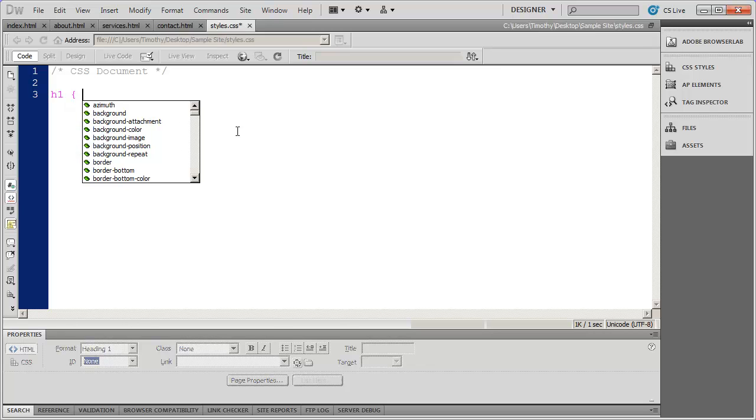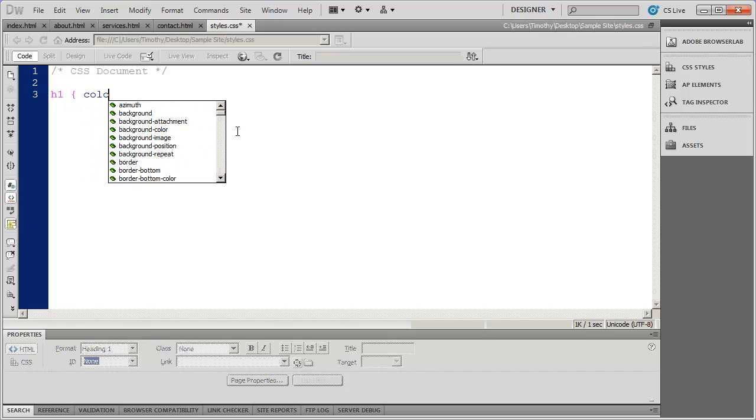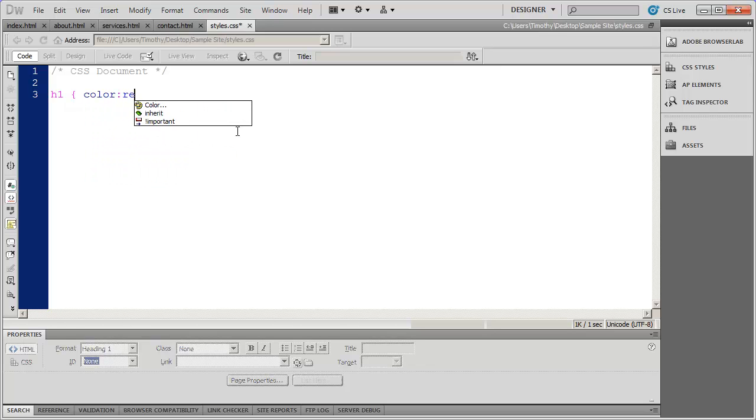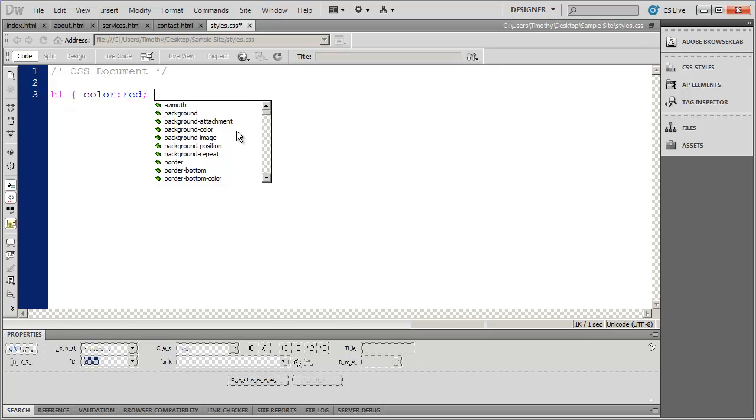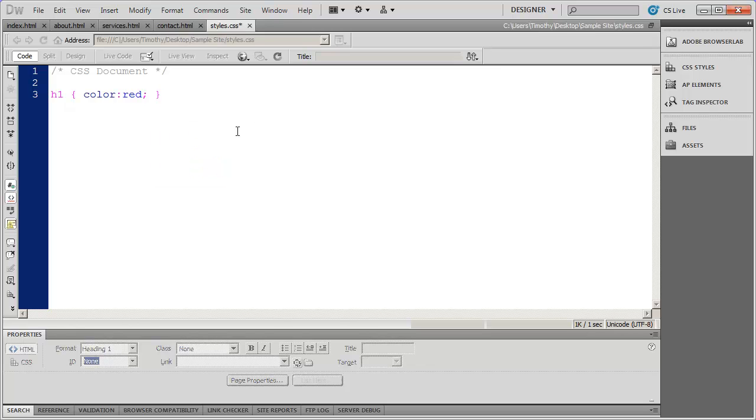And then I'm going to type a space, and I need to type out the property that I want to affect and the value that I want to give it. So what I want to do is affect the font color. I want my H1s to appear differently. Instead of being black, I want them to be red. So I'm going to type in color and then a colon and the word red. I finish that with a semicolon. And then I'm going to close my style by simply typing a closing curly bracket.